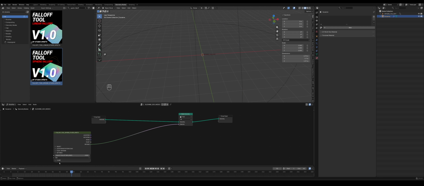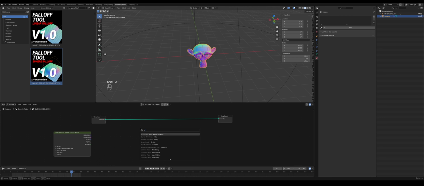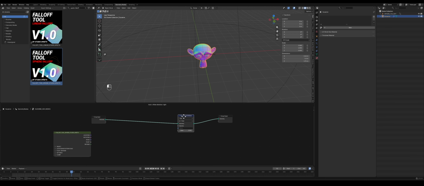So let's hide this and delete the delete geometry node, because there's something else you can do with all these values that the Falloff tools put out, and that's storing them as attributes, so you can recall them somewhere else. So in this case, we're going to do a store named attribute, and you can store a float value. In this case, you can select anything, but we're going to use a float value for now, and plug in the float.